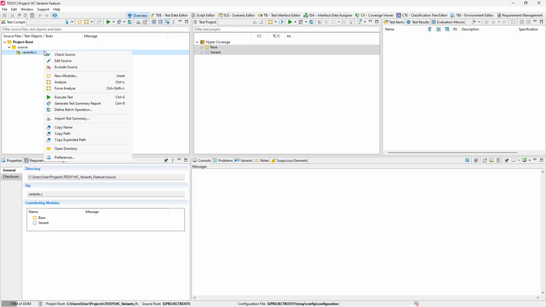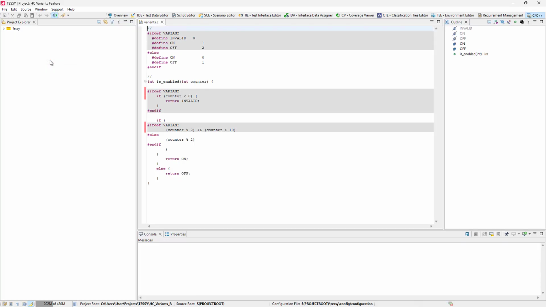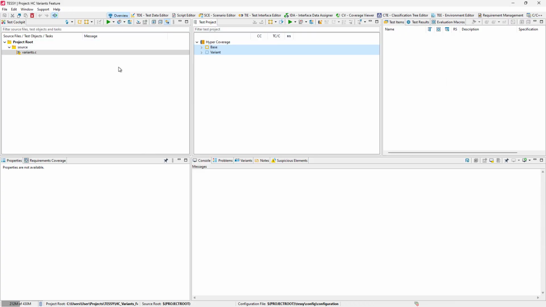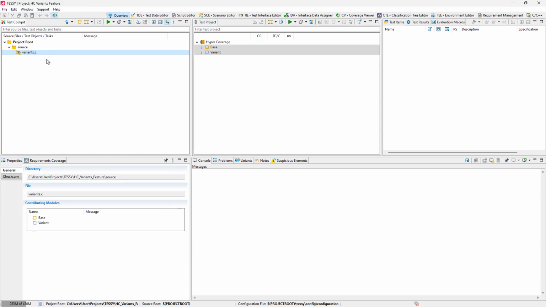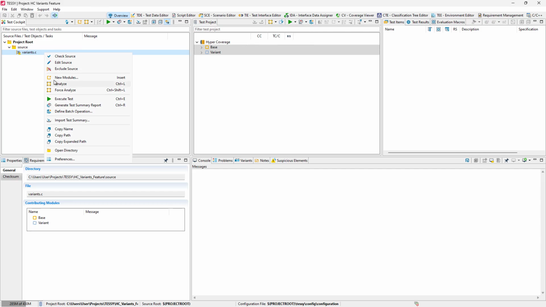The file contains a simple function implemented in two different variations. Let's switch back to the test project view. We have two modules testing both variations of the source file using different defined settings. When we select the source file within the test cockpit view, both modules will be selected within the test project view. We can now trigger the analysis of both modules.